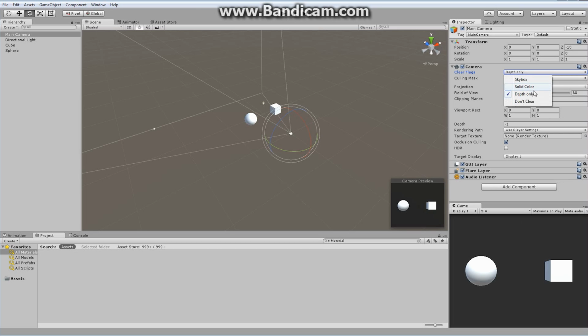That's depth only. And as I mentioned, don't clear. Don't clear basically means it doesn't clear any of the flag. It doesn't clear anything.